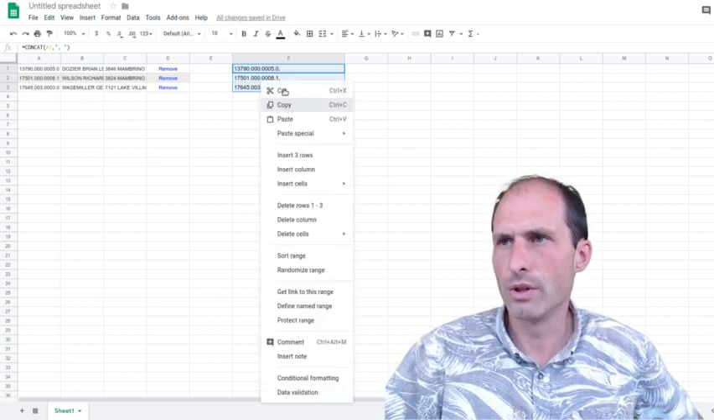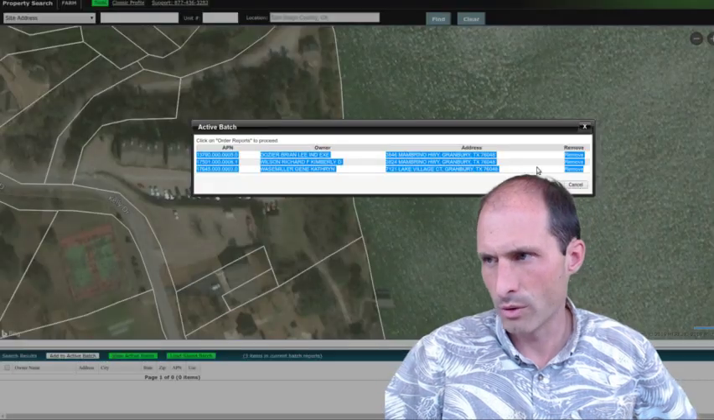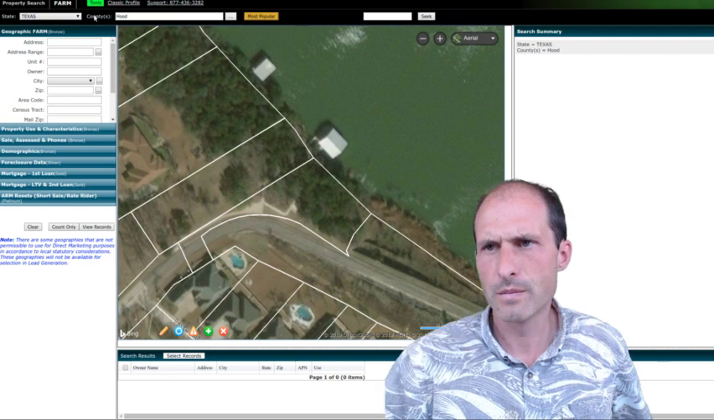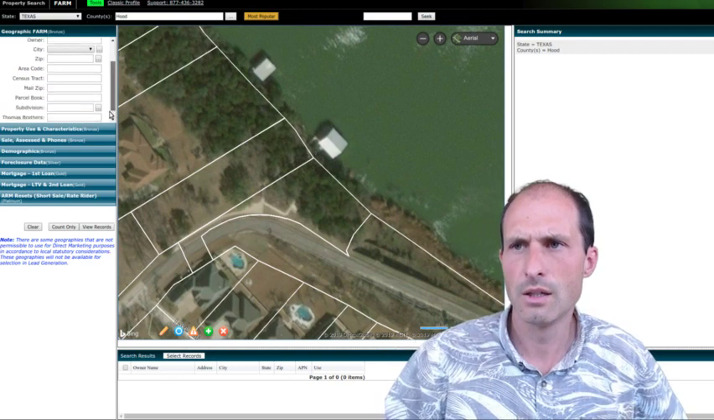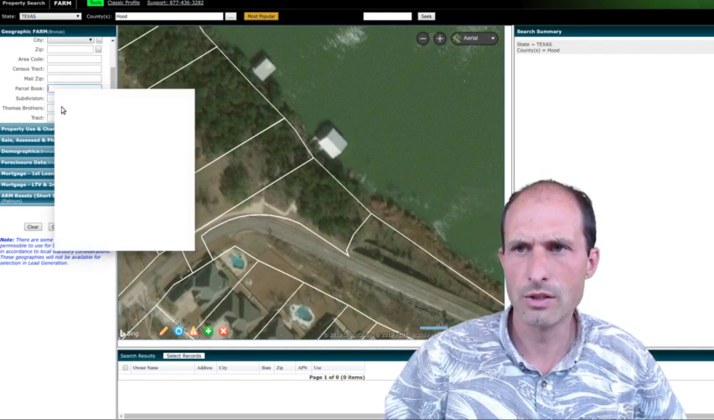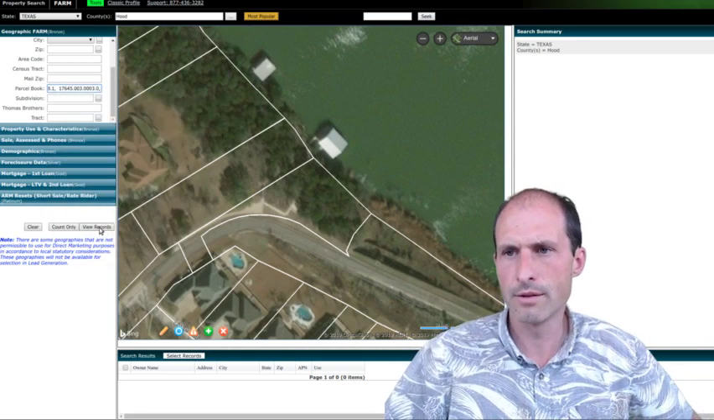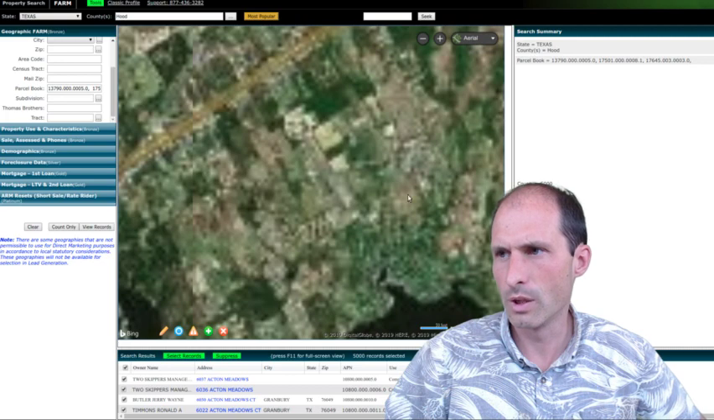Let's say this is a really long list, and we go back to Agent Pro 24/7. Let's cancel this out. If we go to farm, the farming on here allows you to do it differently. You could just paste these into parcel book if you want, and you can pull them off. We could view our records. Then we can go get data.